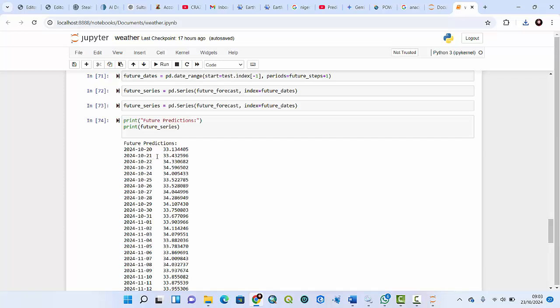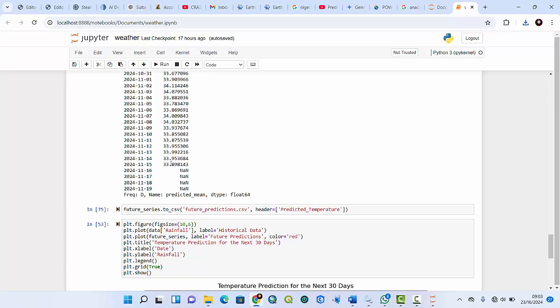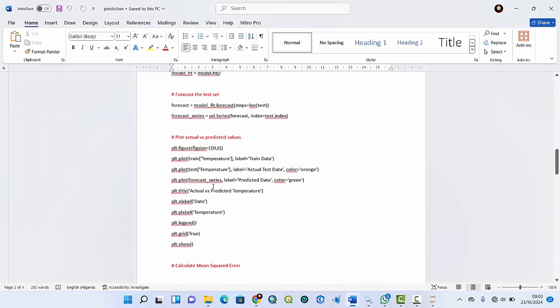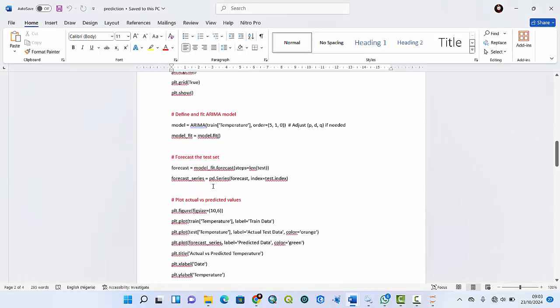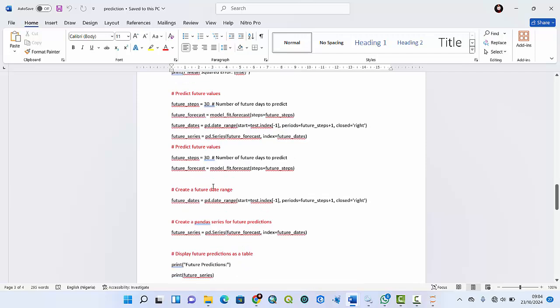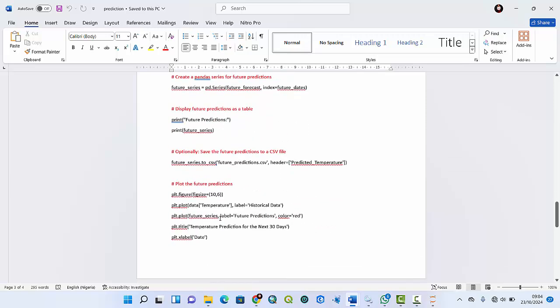Then 21 of October, 22 of October, 23. Then it's predicted to 15th of November. Then after that you can now export it out as CSV. So you export using this code as CSV. So it's here, future prediction. You can see you export out as CSV.